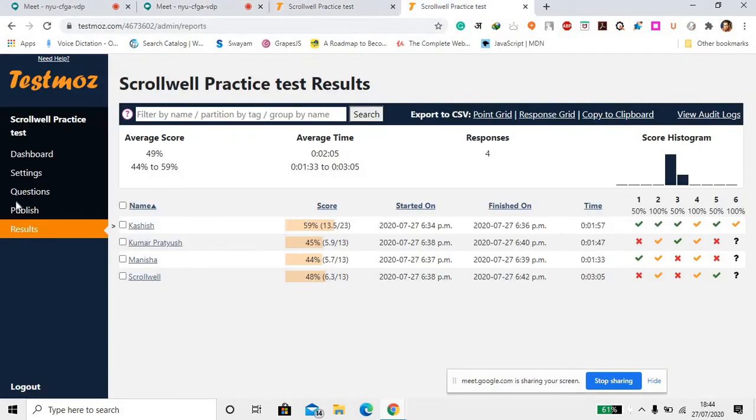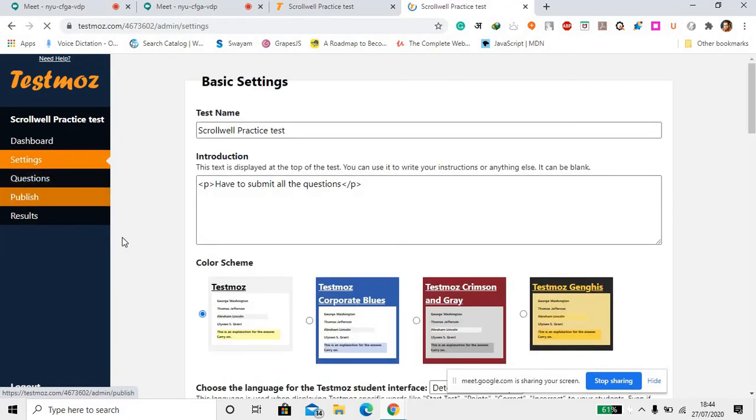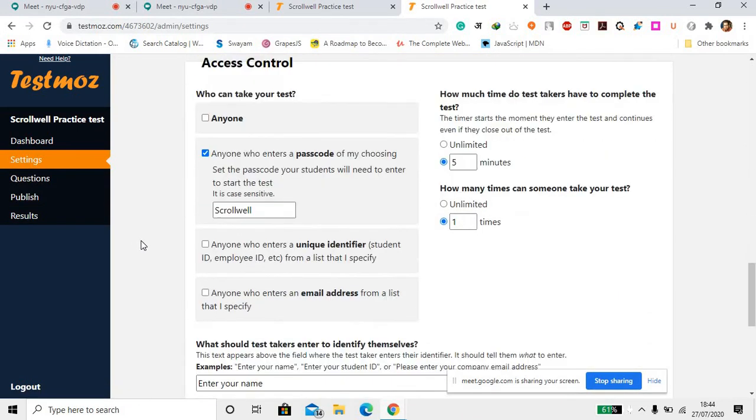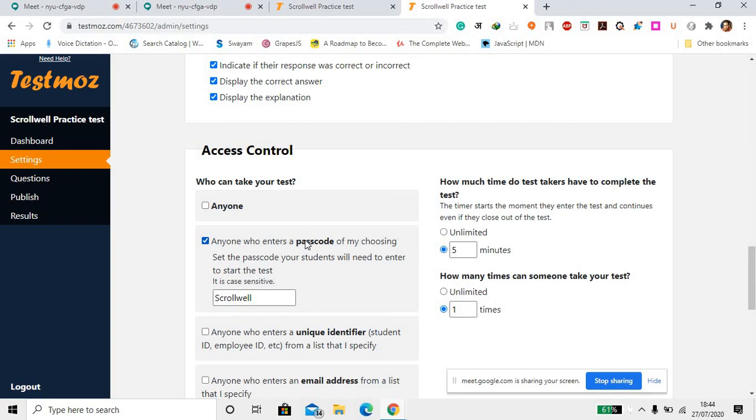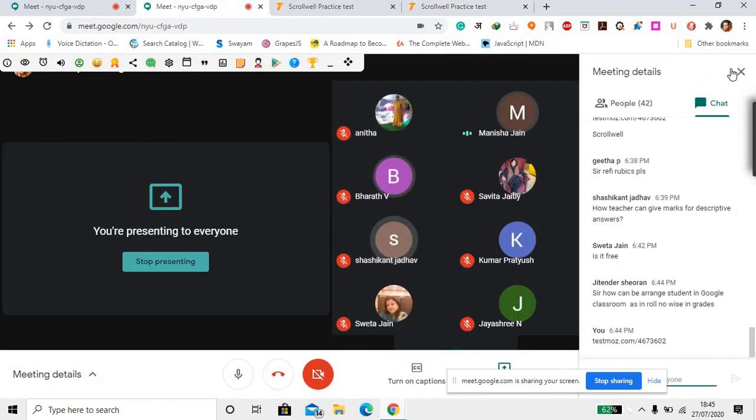Thank you. And to answer the question somebody was asking about the passcode, yes, there's an option, you can select the passcode from here. I have selected the passcode. You may not have selected the passcode because you are not getting the option of passcode. You have to select this option and set your passcode to give the test. You can make all the settings in the settings page of your Testmoz administrator panel. Am I clear with this?